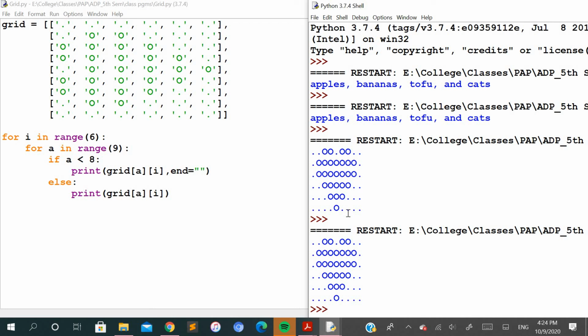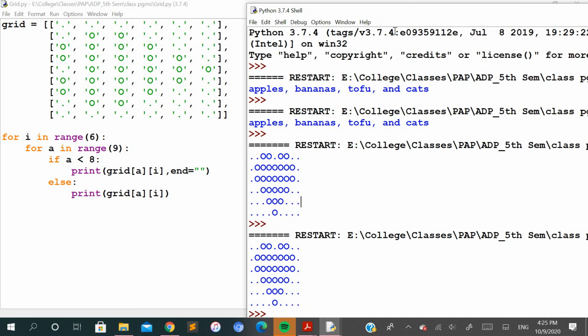So I hope the solution is clear to you. If you want it in a detailed manner, how the output is going to be displayed, go and sit and traverse across each iteration. You'll get to know why this 6 has been taken, why this 9, and why the grid of A and I has been taken for the display. Okay. So if at all the solution is not clear to you people, then let me know. I'll just explain it once again in the interaction class.